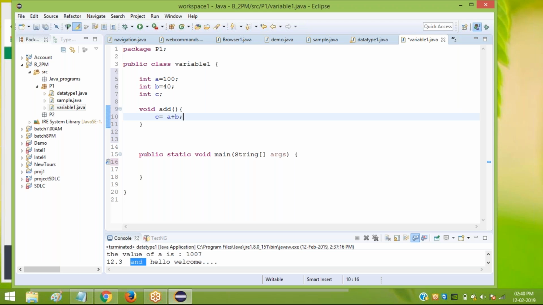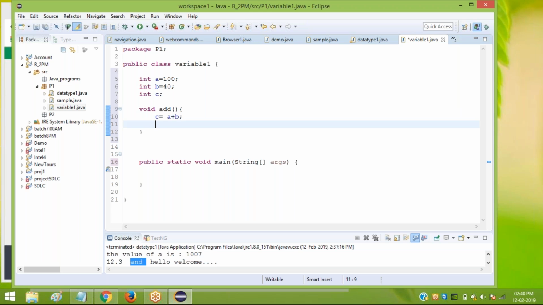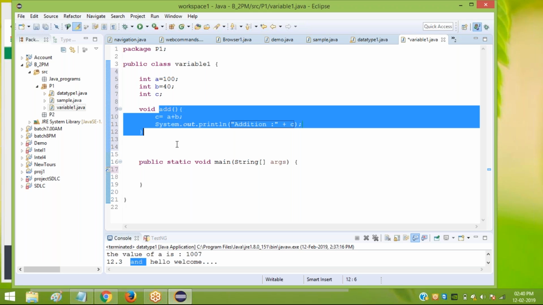So 140 is added and stored in c, and I want to display the result as well, so we say sysout. If I don't write system out println, it's not going to show the result in the console. It will execute, but you will not see the result on the console screen. In memory, in the buffer of c, you will find 140, but you will not see it on the console. This is the method for implementation.